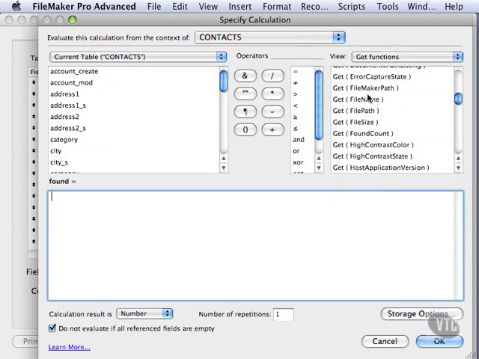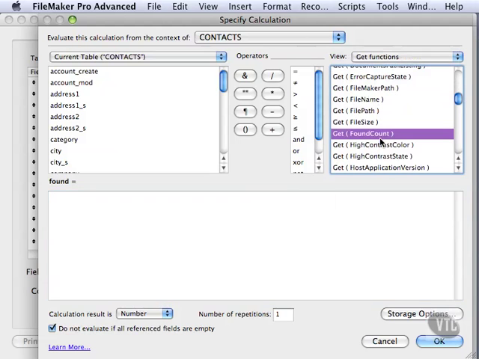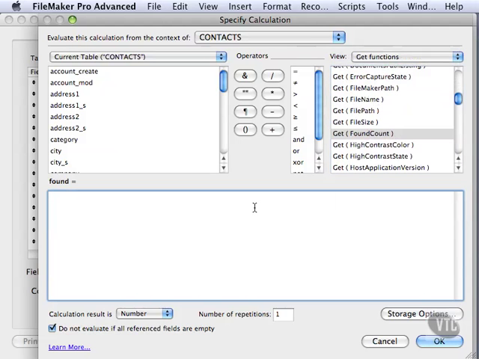So we'll scroll down to that one. There it is. It's right there. I'm going to type it in, GetFoundCount. So here we go. Here is a calculation that has no field references. So what's going to trigger it to update? Good question. Let's see what happens when we go ahead and click OK.